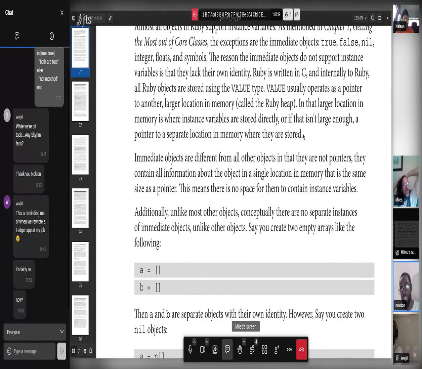And why do I ask this? To me, it seems like if you're designing a language, I don't know if when Matz was writing Ruby, he had the concept in his mind that these immediate objects should be implemented differently compared to the rest of the objects in Ruby.